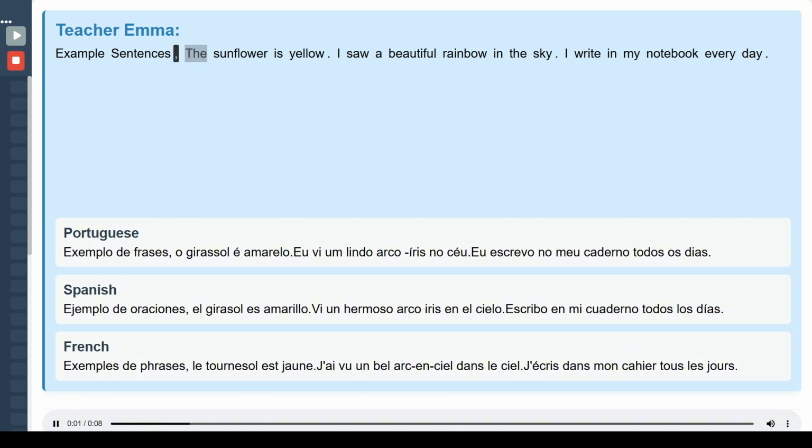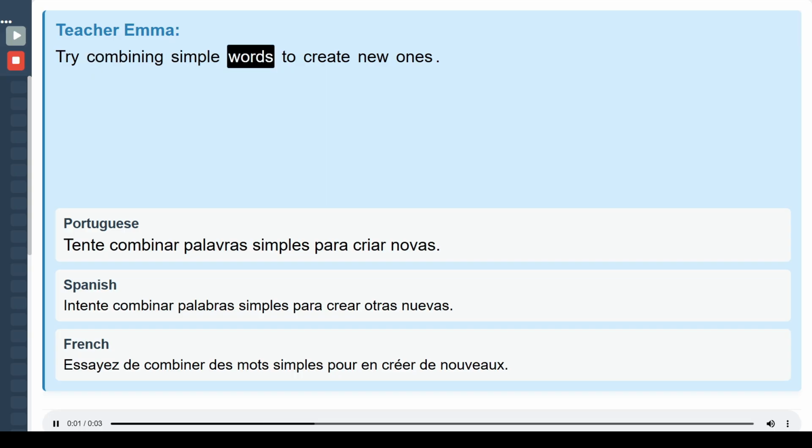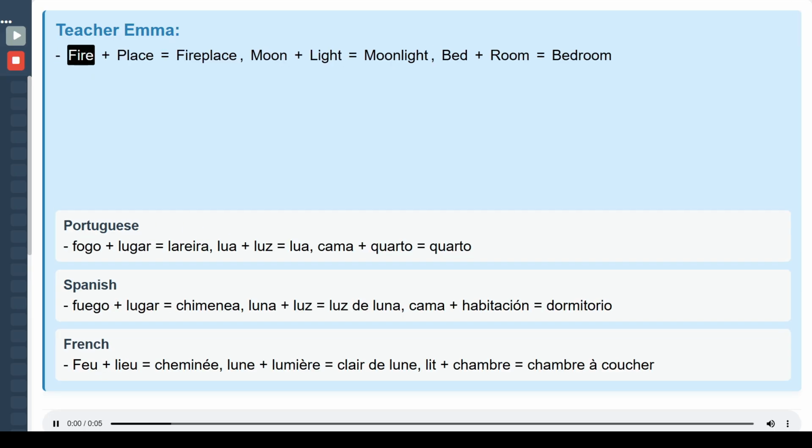Example sentences: The sunflower is yellow. I saw a beautiful rainbow in the sky. I write in my notebook every day. Exercise. Try combining simple words to create new ones. Answer. Fireplace, moonlight, bedroom.